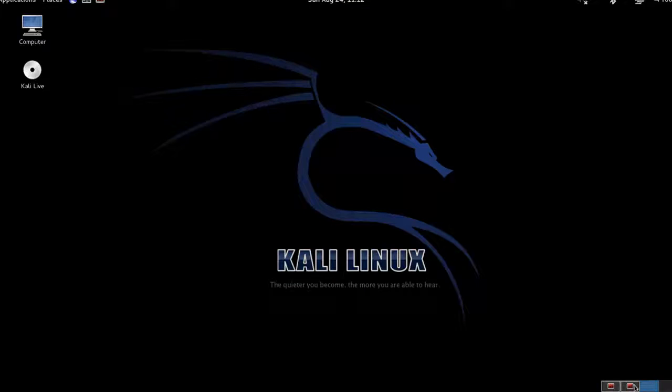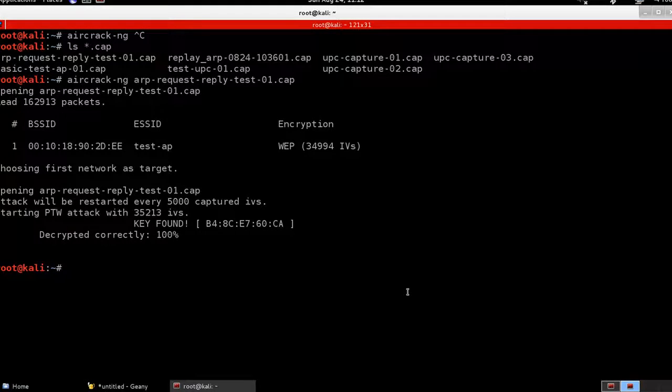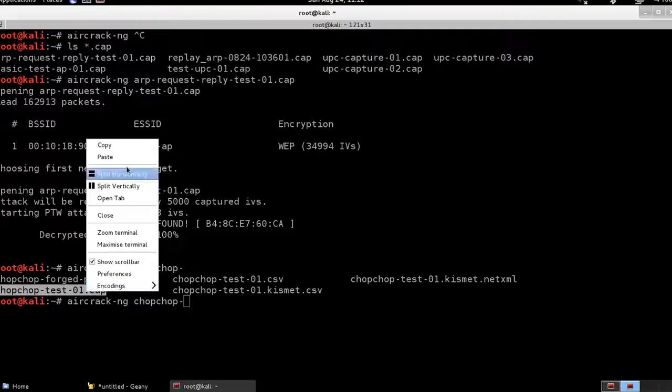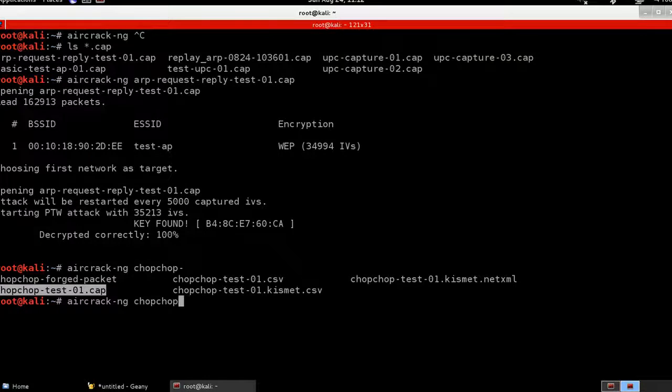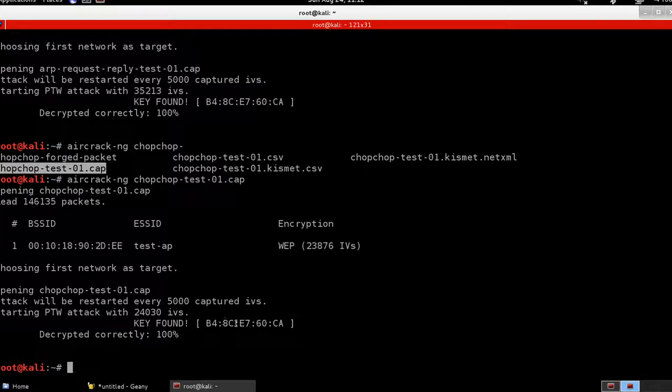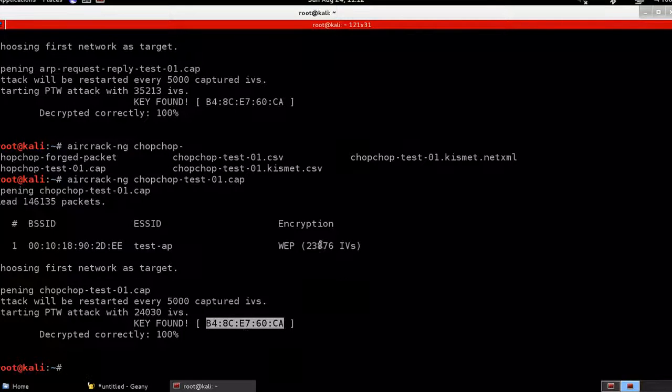I'm just going to do it here. Let's just clear that. And the name of the file is chopchop, I think. So it's chopchop test 01. Yeah. And here we go. As you can see, we got the key with 23,000 IVs.